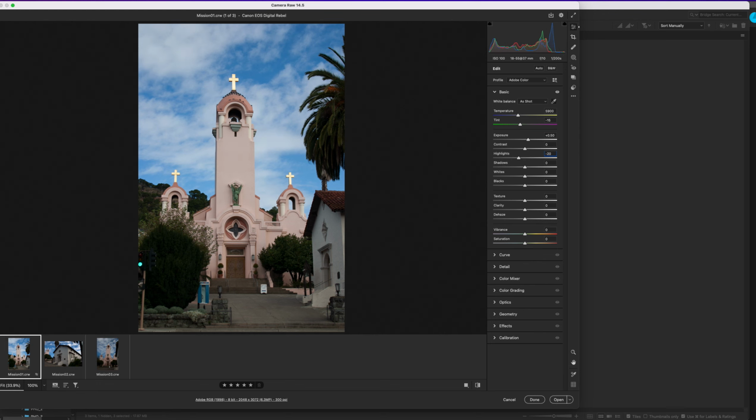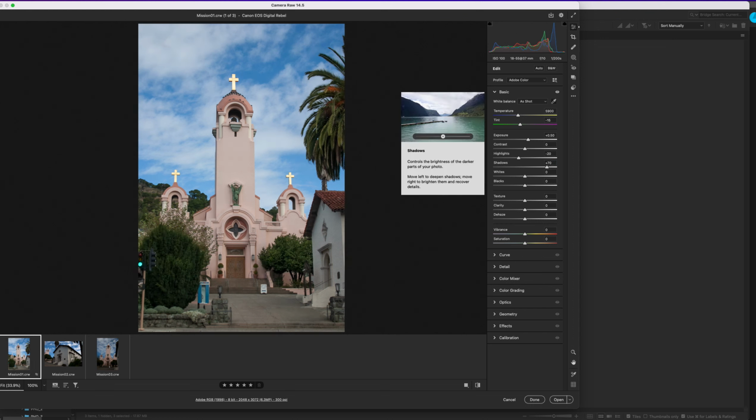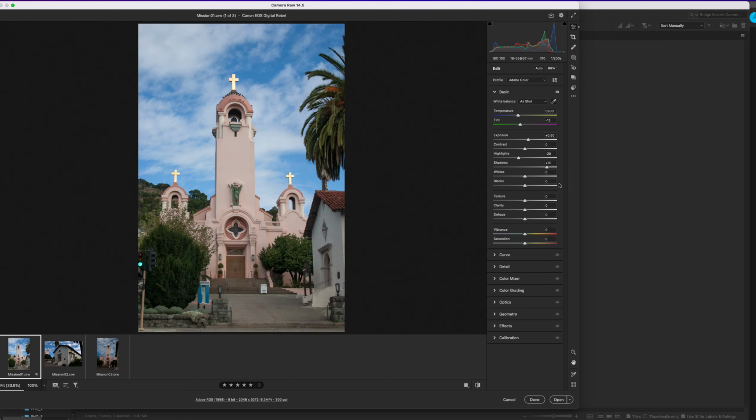Let's see. The shadows are +70. Our whites are +20. Our blacks are -10. Oops, I want a -10, not a +10.